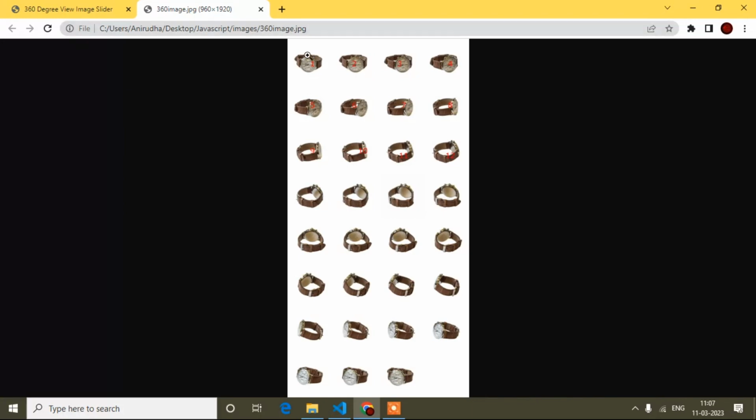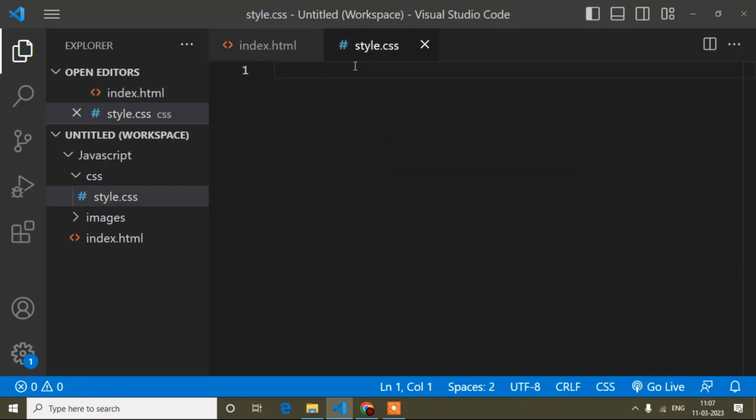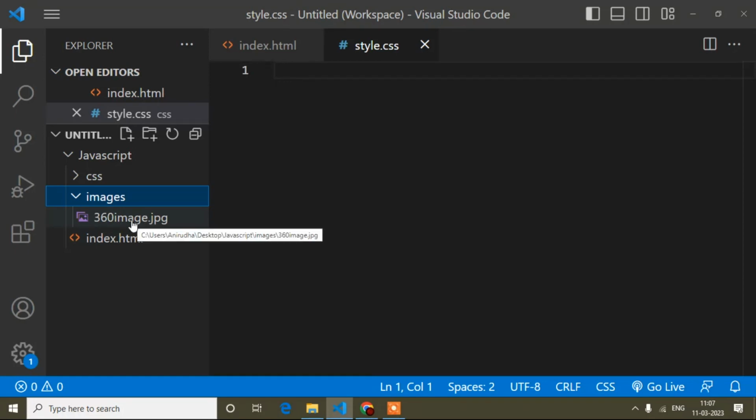Okay, so now I will show the project structure. Here in JavaScript is the project structure: CSS, and inside this CSS I have added the style.css file, and an images folder. Here I have added one image. By the way, this image link I will provide in the description.